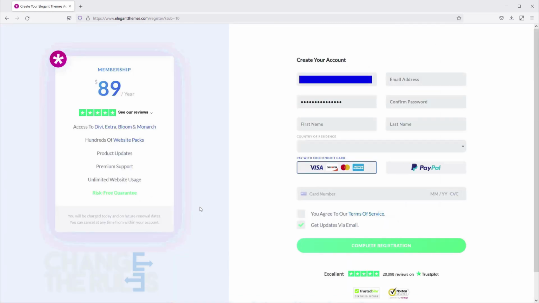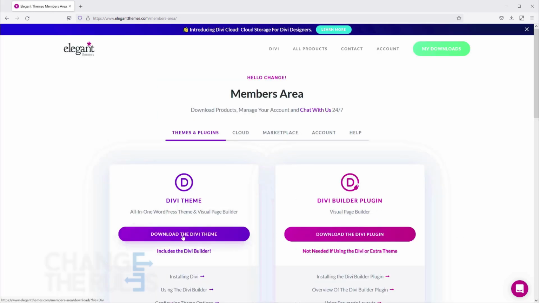Create your account and complete the registration process. Once you have your account ready, go to the My Downloads page and click Download the Divi theme to save it to your computer.